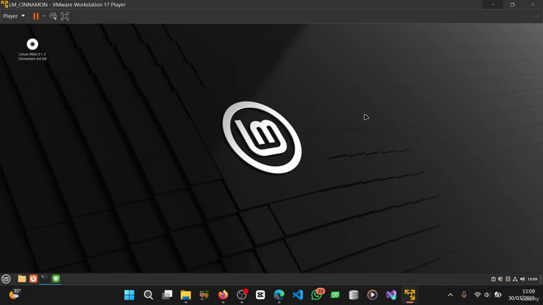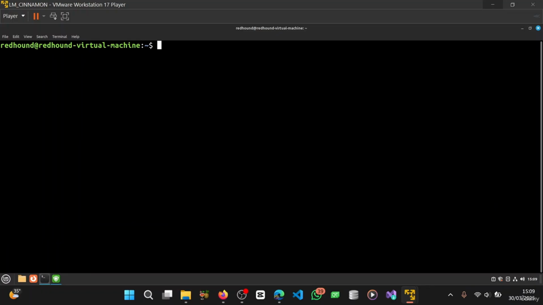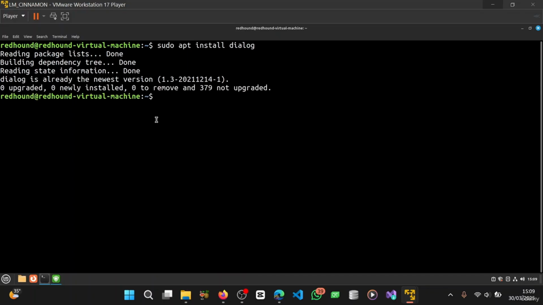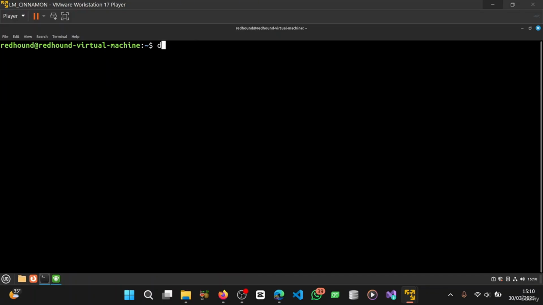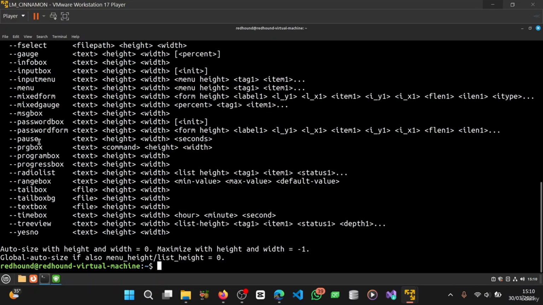All right, so I'm going to start up my terminal. First of all, if you don't have dialog installed, you can install it by running this command. Let's see. Okay, I have it installed already. These dialogues make use of widgets to give your bash script some graphics. So I'm going to hit enter and show you some of the widgets. You can see all of them here. We have yes/no, tree view, time box, pause, message box, and the rest.